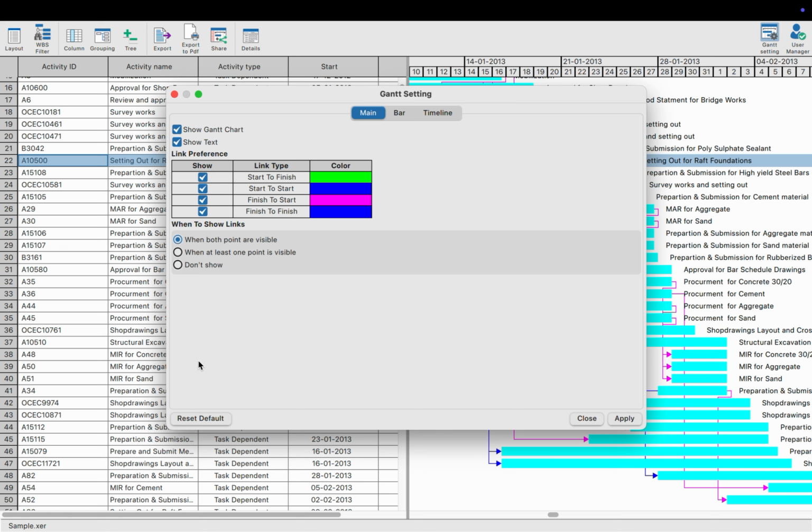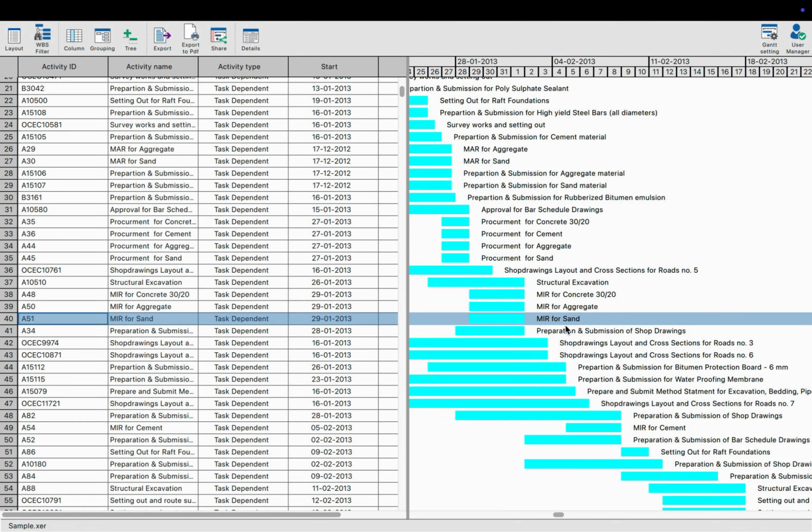I'll go back to the Gantt settings, select Don't Show, and hit Apply. Now, all the Gantt chart links have disappeared completely, and that's all. Now we know how to customize the Gantt chart main settings in XER Reader.